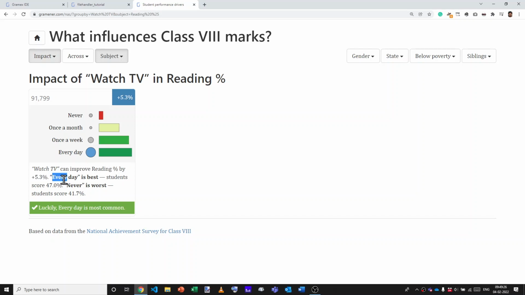It also adds that every day is the best behavior. That is, students are scoring 47% at this kind of behavior. And never is the worst behavior, with students scoring 41.7%. It also adds that luckily every day is the most common. That is, this is what 67% of the students do.